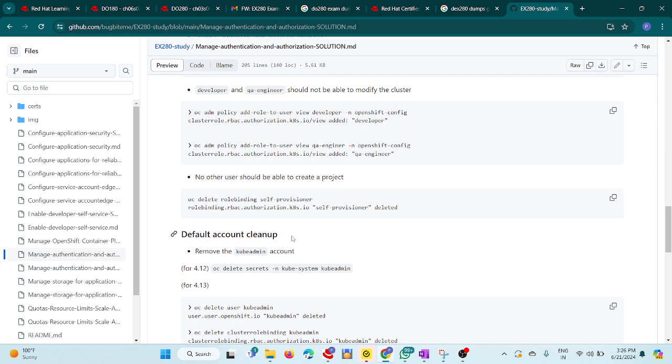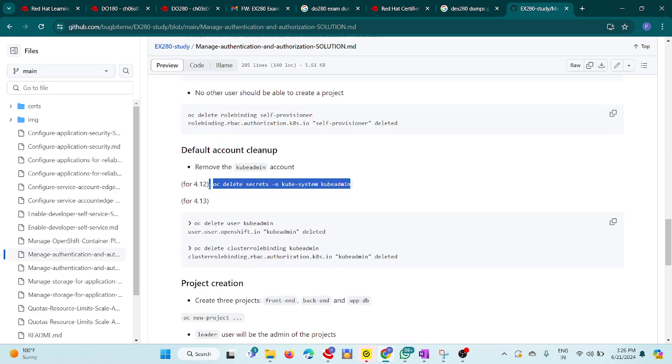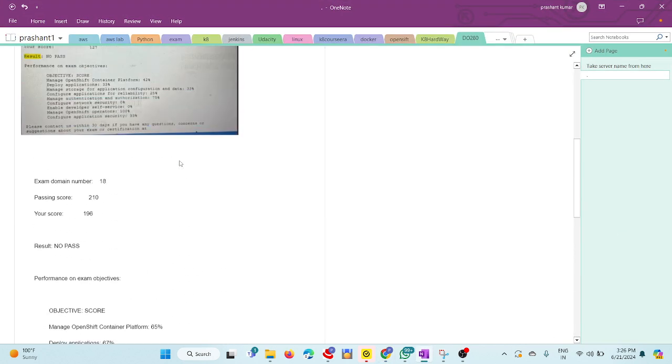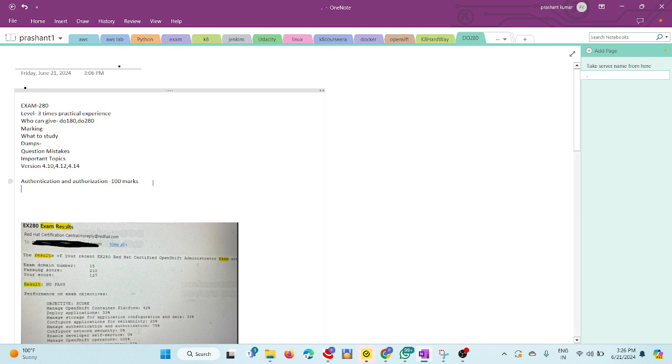And I think he had given this also. If you search in the exam document, there will be an exam doc, so you can search there. There will be a PDF. In that PDF you can search authentication and authorization, and there you can see remove kubeadmin. They have given it there also. So you can take advantage of that and go there. But it depends on your time. If you have time, then you can do that.